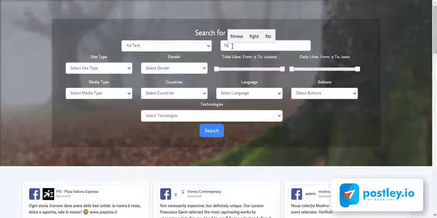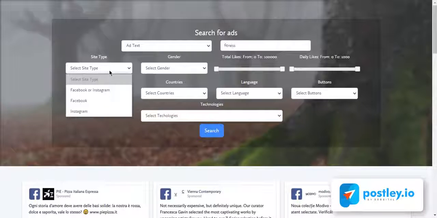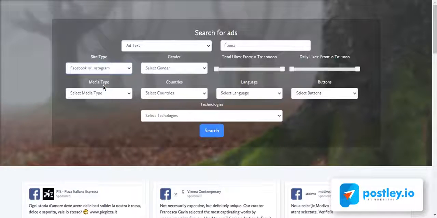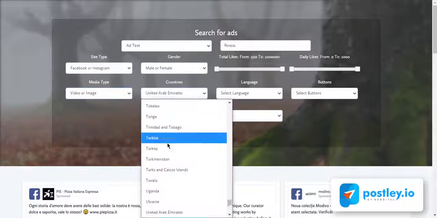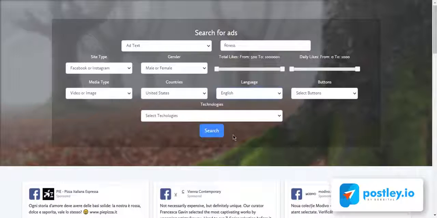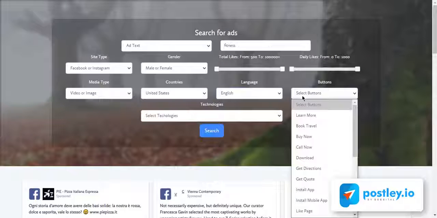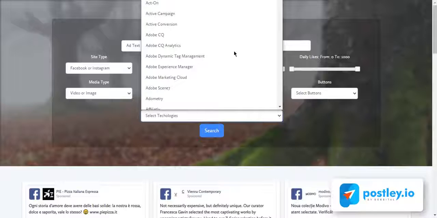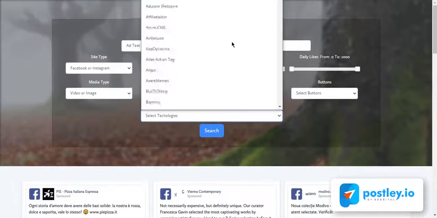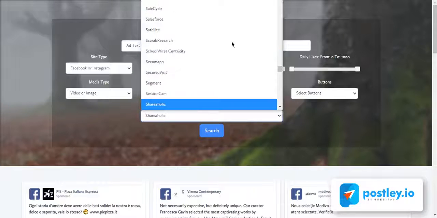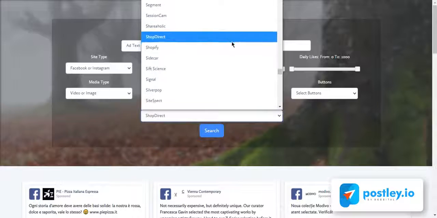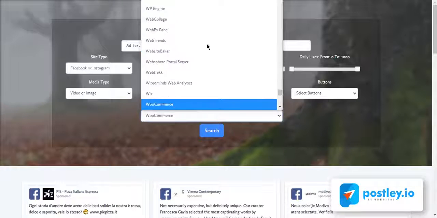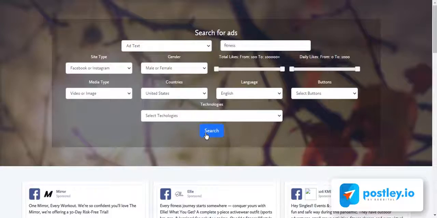Just choose your metrics and enter a keyword. You can also narrow down your result to get the best performing ads by adding other filters like site type, gender, total likes or daily likes, media types, countries, language, ad button, and even the technology that particular ad is linked to. Technologies like Shopify, WooCommerce, Magento, Google Analytics, Instapage, Amazon, ActiveCampaign, I can go on and on. The possibilities inside Postley are endless.